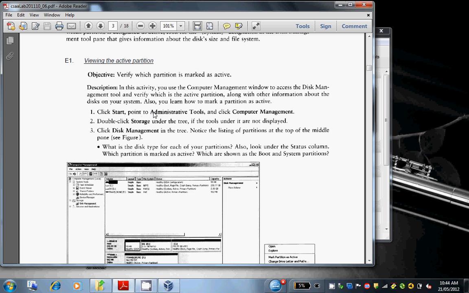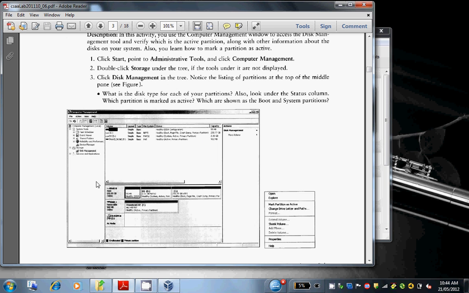Click Start, point to Administrative Tools, and click Computer Management. Double-click Storage under the tree. If the tools under it are not displayed, click Disk Management in the tree. You will see a screen similar to the one below. Notice the listing of partitions at the top middle pane.